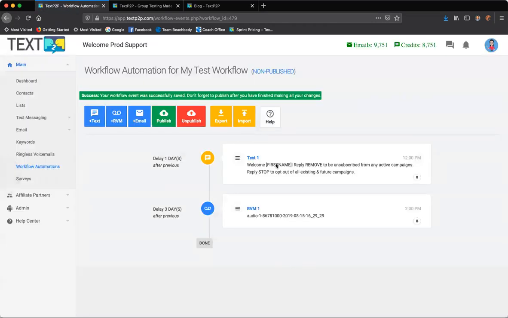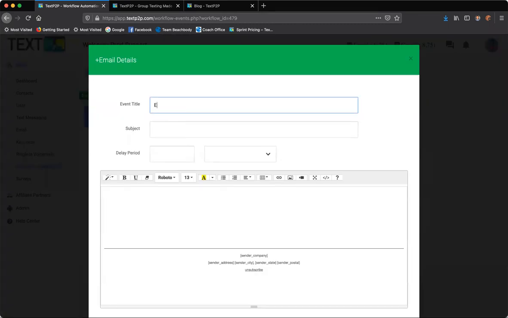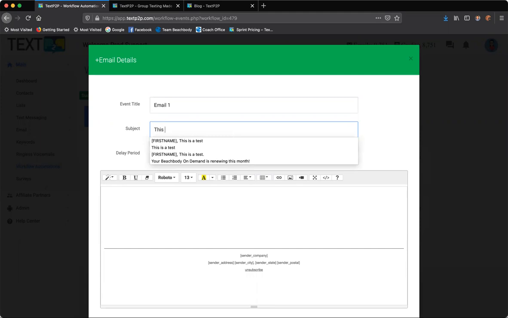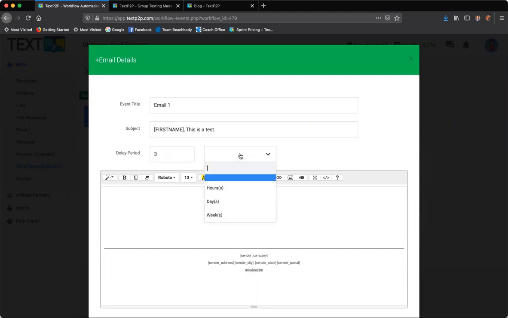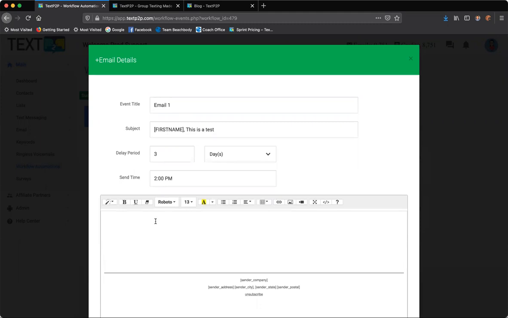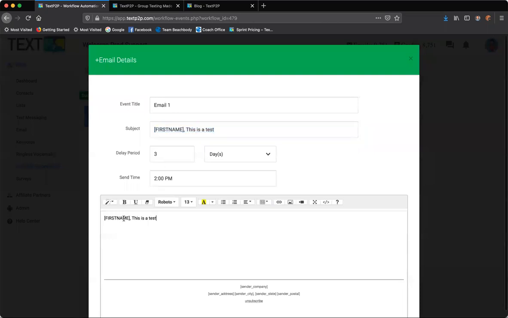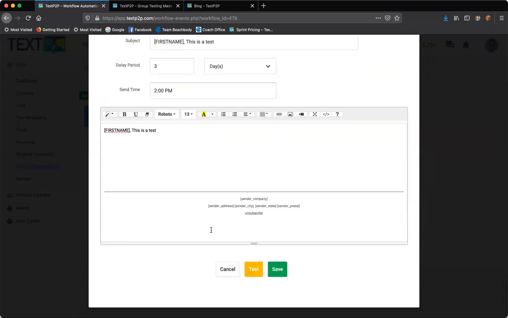Okay, so now we have 2 messages. This goes out 1 day after a person gets added to the list. This goes out 3 days after this message was sent. And now I'm going to add an email. Works the same way. The event title, again, only you see that. This is the title of the message, and you can even use tags in the title. Maybe again, I want this to go out 3 days afterwards, and right here, I can use tags, of course, in the body of your email, and make sure you leave the footer on and just hit save. Okay, so it's that easy.